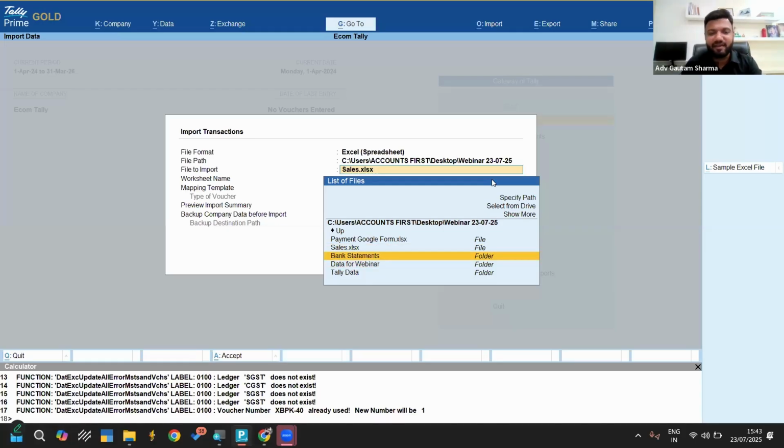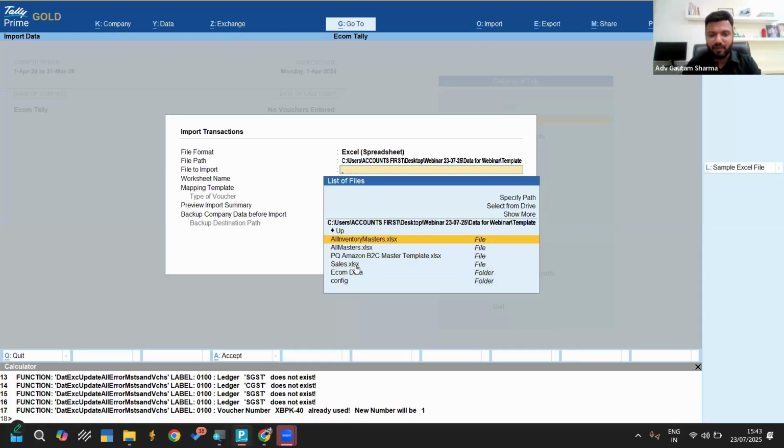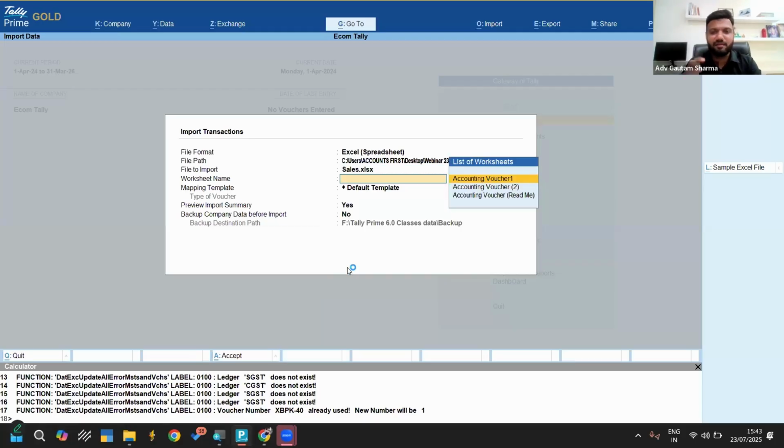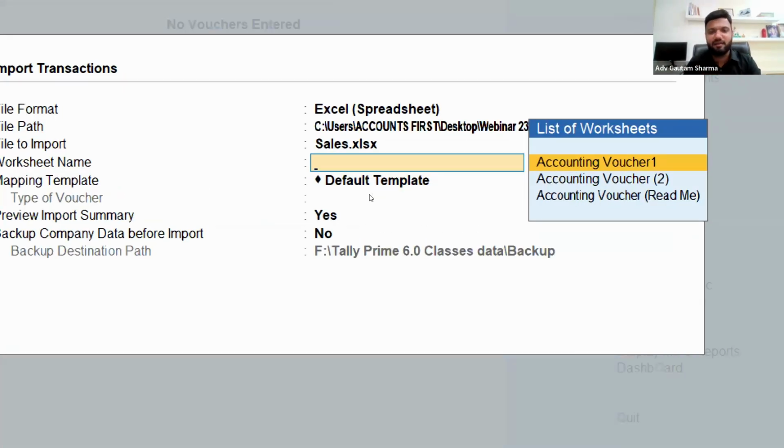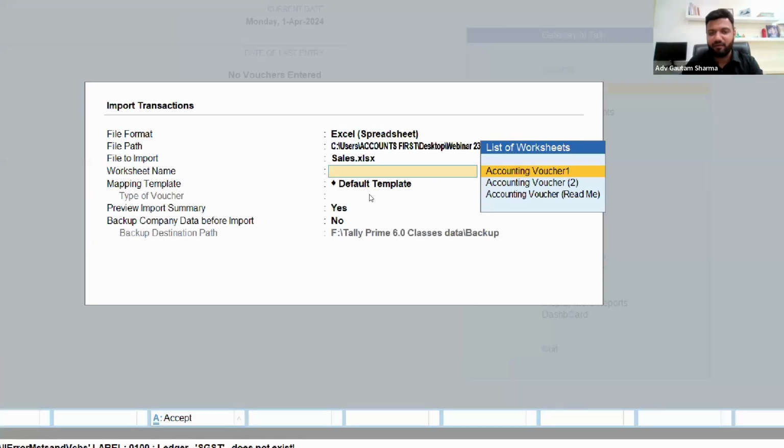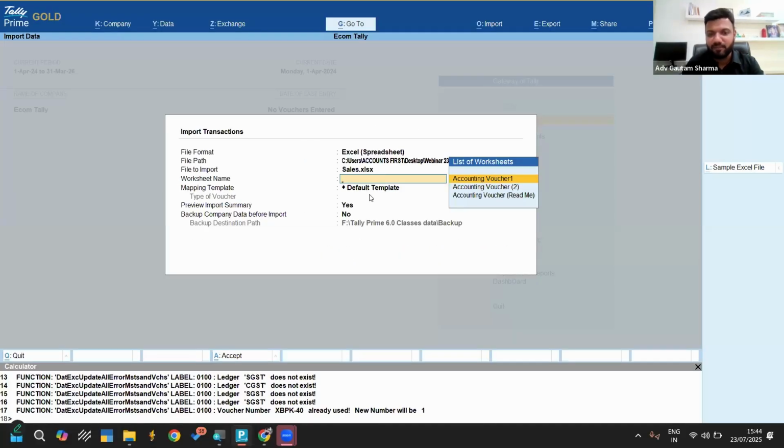Sorry, so sorry. I was taking wrong Excel sheet. Actually, my data is there within this data for webinar folder, inside that template, and here I am having my data within sales. I was taking the wrong Excel sheet. So sorry. No refresh issues were there. The only thing is I was taking wrong Excel sheet to import the data. I was taking wrong path actually.